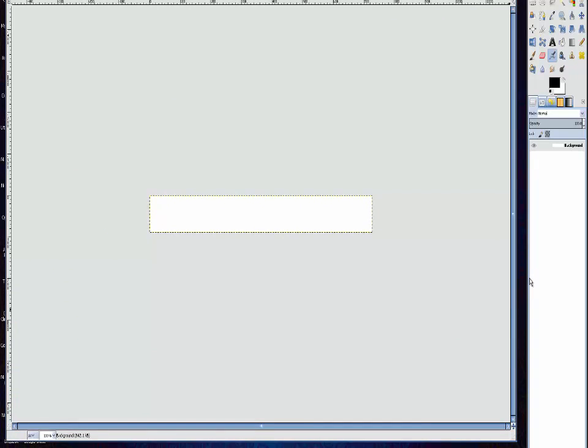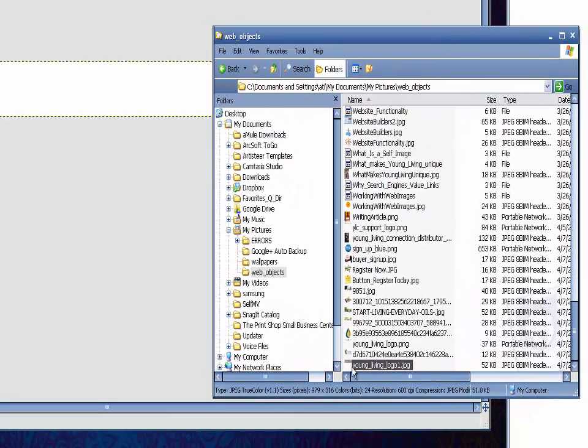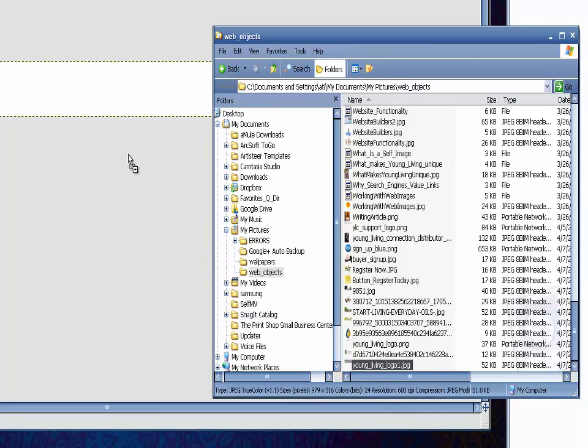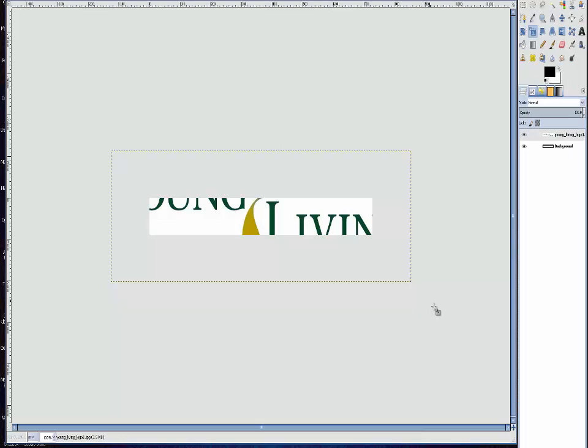Okay, the next step is to get the image for the Young Living logo. So let's grab that window with the file, and all we have to do again is just click here, drag it, and I'm doing it slowly so you can see what happens, and drop it here on the white space. Okay, as you see, the image is larger than our frame for the banner, so we need to resize it.